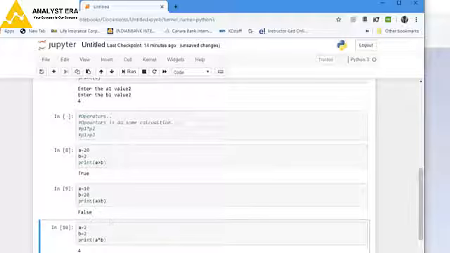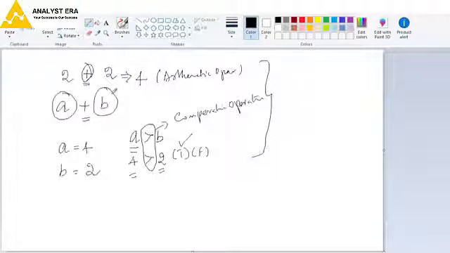So let's take some examples. Arithmetic operator and comparison operator, a lot of operators are there. Arithmetic operators, comparison, relational operators, logical operators. A lot of operators can be used in Python. We can study them in Python.